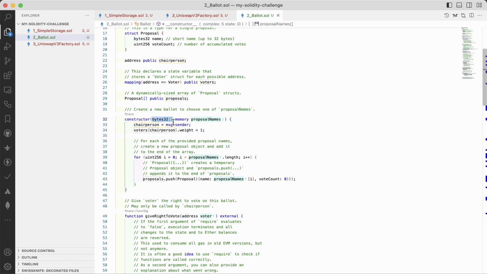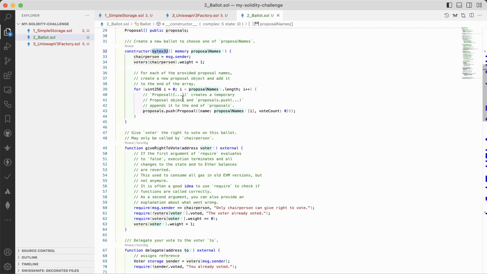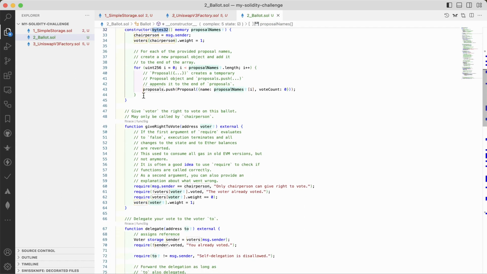You can see that there is a bytes32 array, and then we can populate the proposals, setting the first parameter, which is name, to the name set over here corresponding to each of the respective indexes as the loop runs.